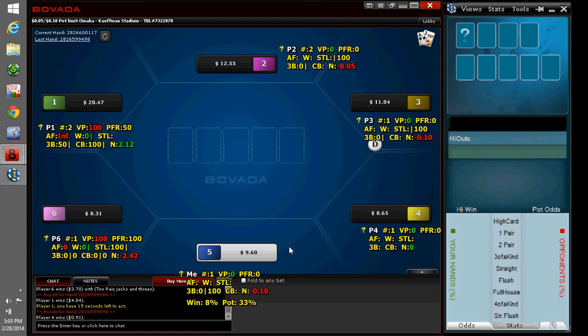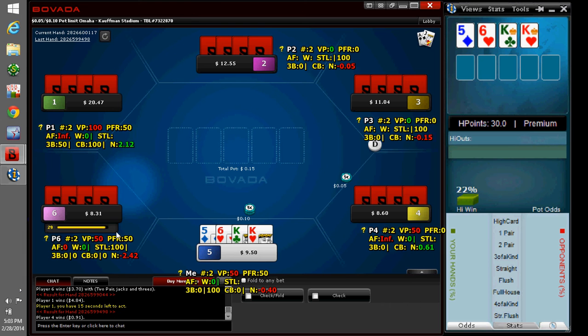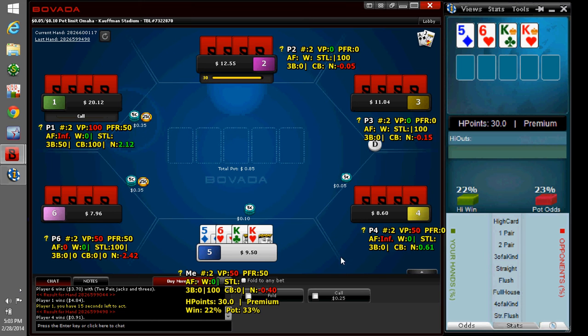So the next hand comes up here, and now we're starting to get a little bit of information. It shows who's winning and who's losing. This guy's won $2, this guy lost 5 cents, this guy lost 15 cents, this guy won 61 cents, and this guy lost 242.